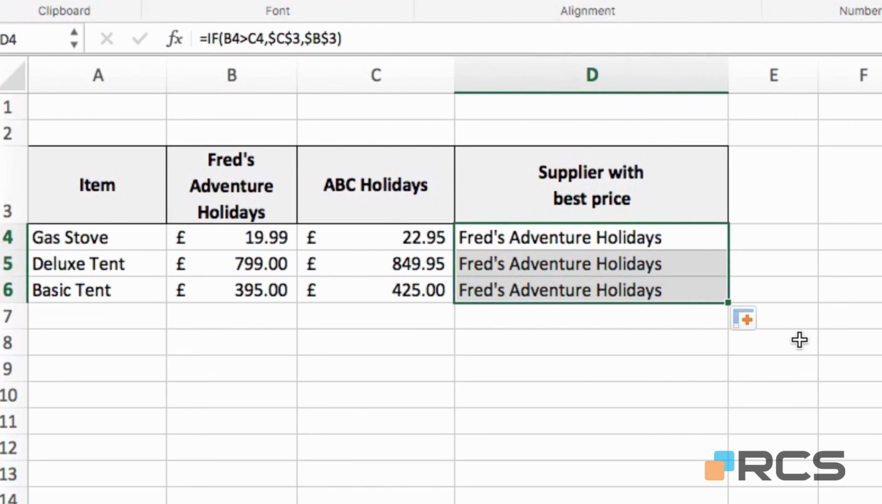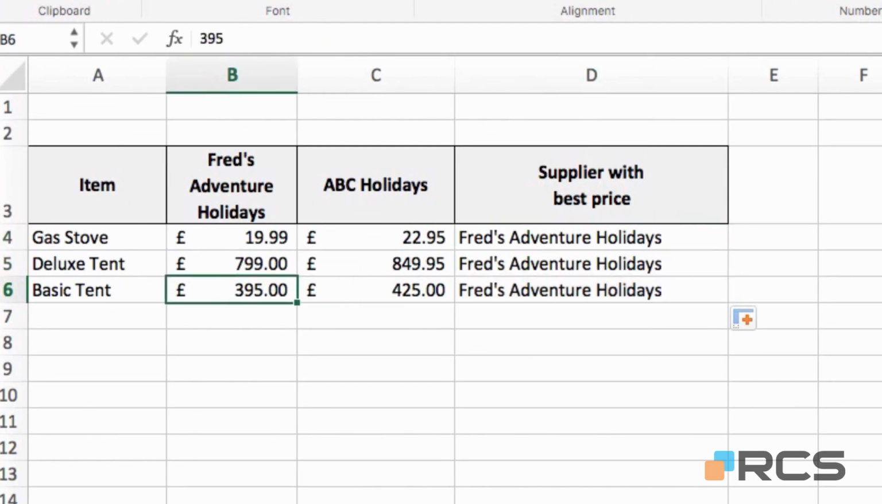And there we are. We see at the moment that Fred is the best price everywhere at the moment, but let's say he changes the price of his basic tent to $4.75, and there you see ABC Holidays has now the best price on the tents.